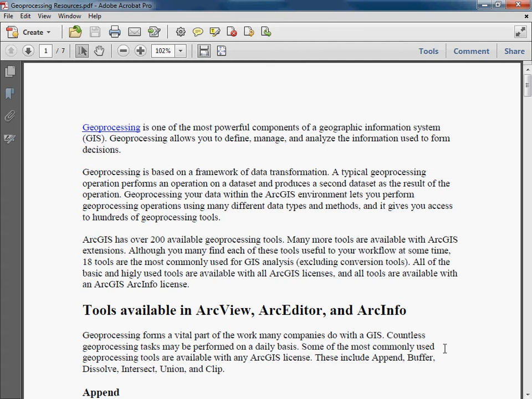Right, so this next set of videos is dedicated to geoprocessing. This is where you're going to be doing several tasks where you're beginning to get your data ready for analysis, and then it allows you to actually analyze data.